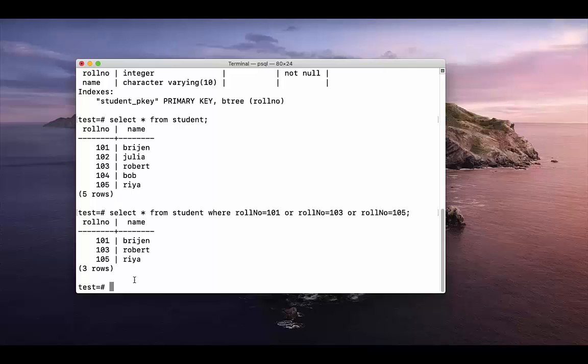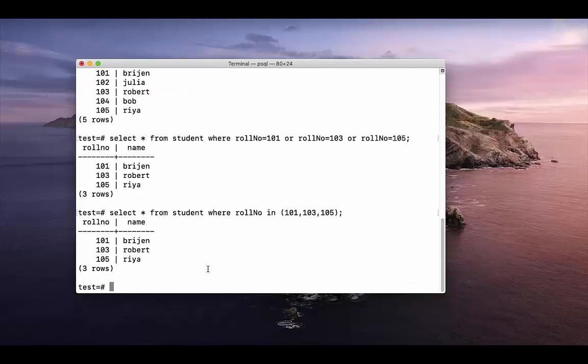So how can we get rid of this? There's an elegant solution for that. Select star from student where roll number, and we specify the keyword in, and we specify the multiple values: 101, 103, 105. Okay, so this looks more readable and it is much shorter than the previous one, and the output will be the same. It gives us the data where the student has roll number either 101 or 103 or 105.